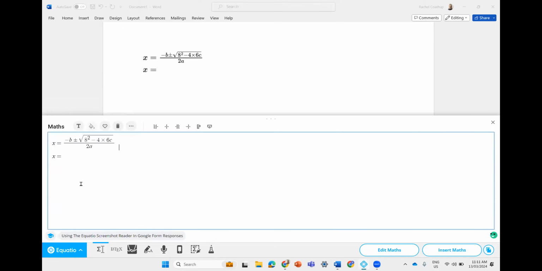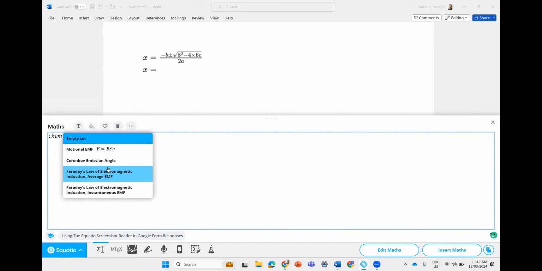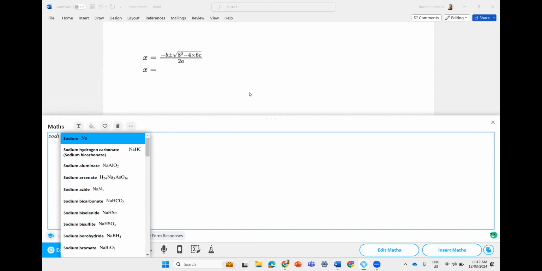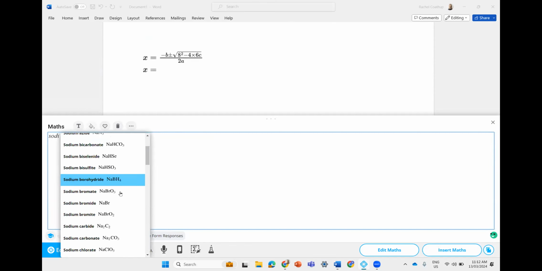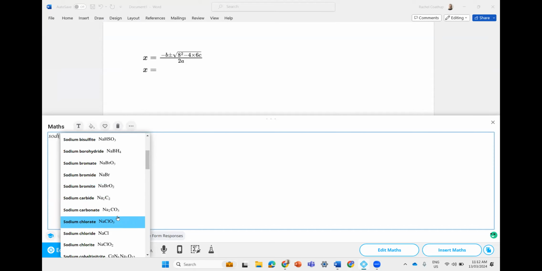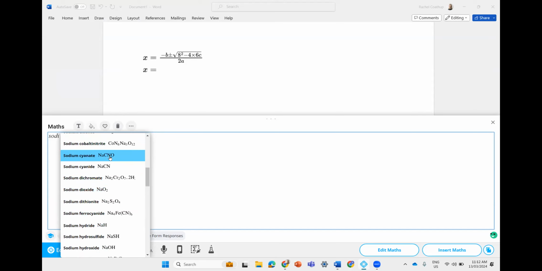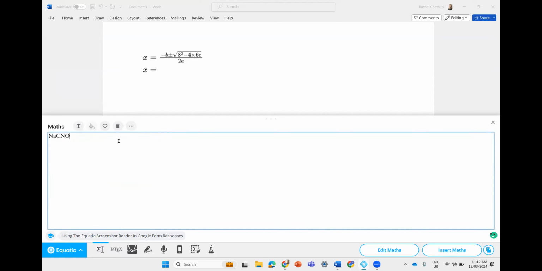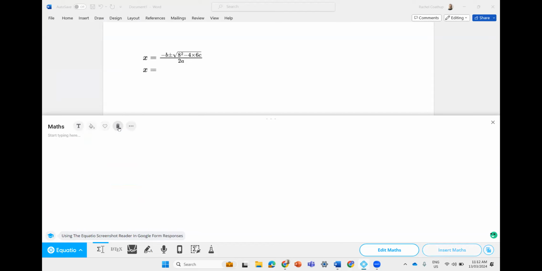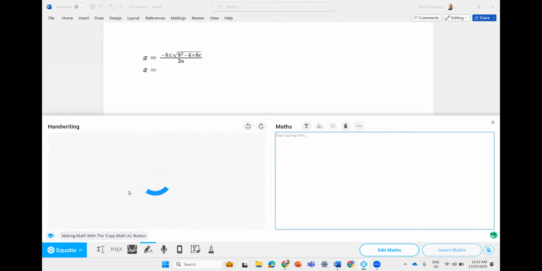I mentioned at the start that Equatio also covers our STEM space. So if, for example, I wanted to look at anything around chemistry, I'd be able to go through. So say we're looking at sodium, you'll see that I have my various different sodium elements that are listed in here for me to find. And I can simply add those into my document or into my PDF, wherever I need to be able to insert that maths directly. In terms of your input options, you also have handwritten recognition.